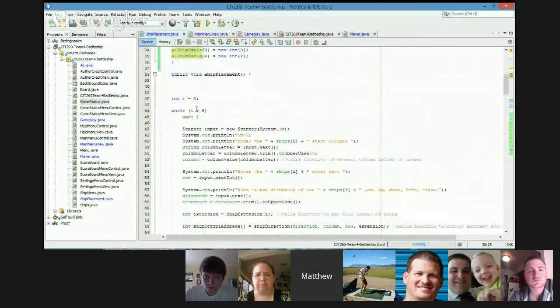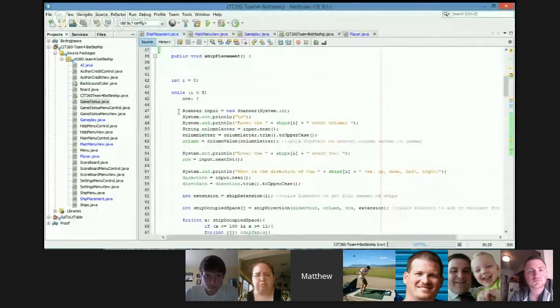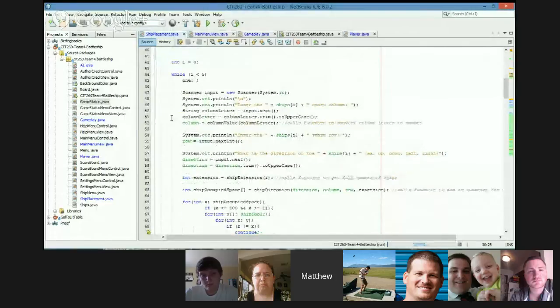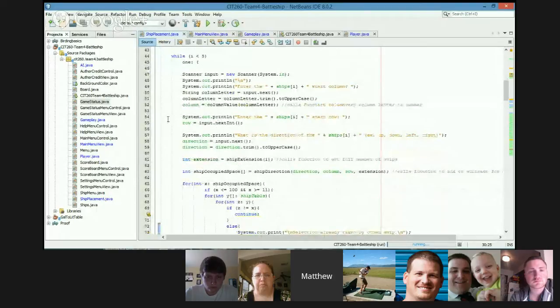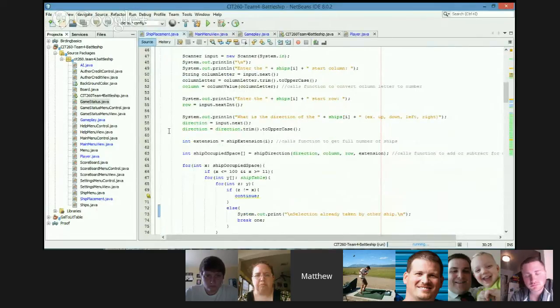So here's the main loop right here. The user would put in, and we have 5 because there's 5 ships, the column and row for each ship they wanted, and then which direction it was facing. That's what all this is right here. It's just taking up those spaces on the board for each ship.